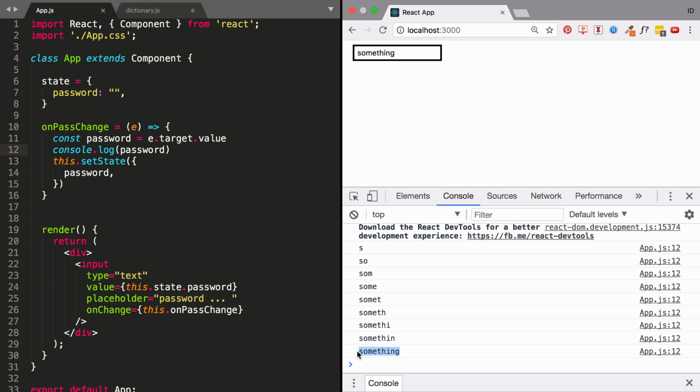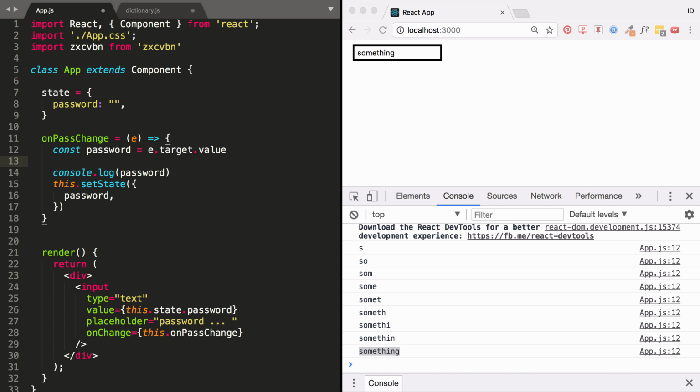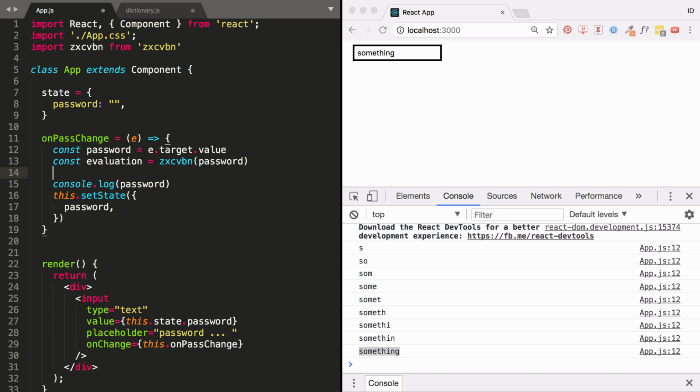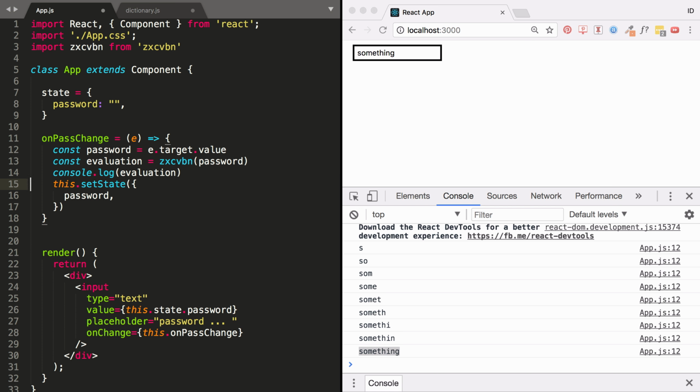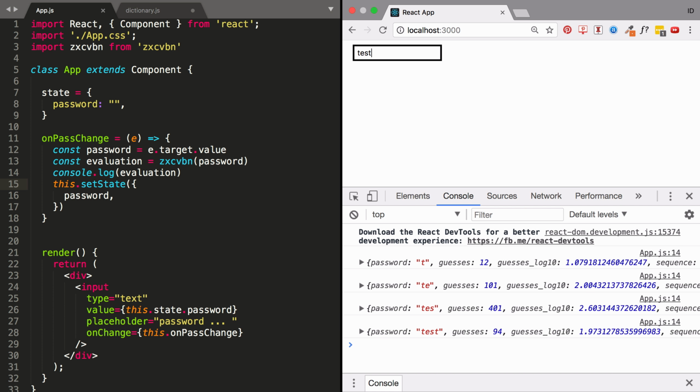Having the library installed at the previous step, I can now add the import statement for it. It's quite straightforward to use this library. First, I will make a new constant called evaluation, and next use this zxcvbn object and send the password. Finally, I will console log the evaluation and delete the former console log of the password. Let's take a look at the result. If I type test as a password, I will get this output.